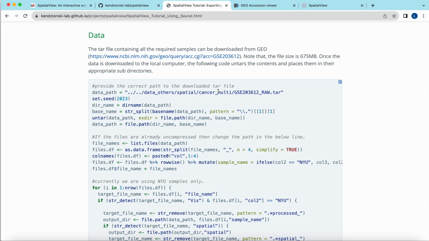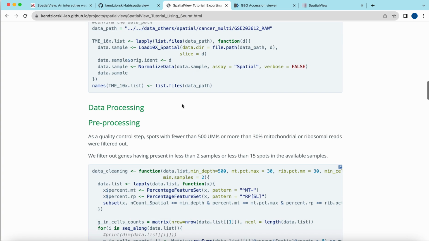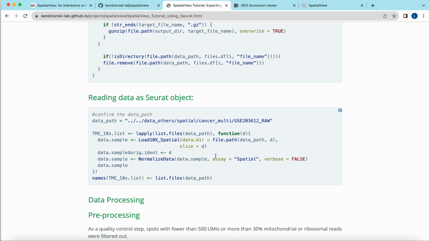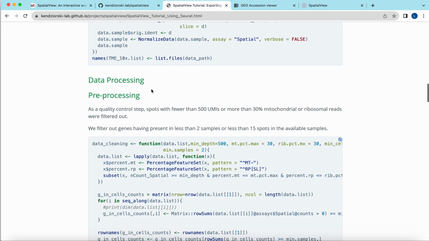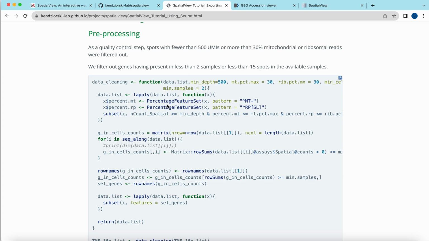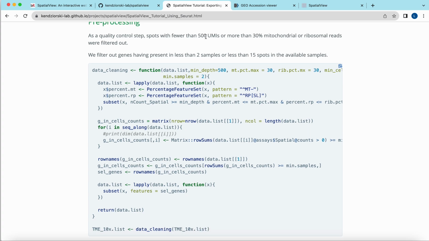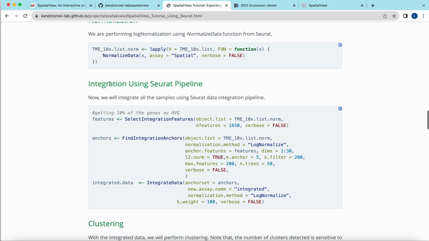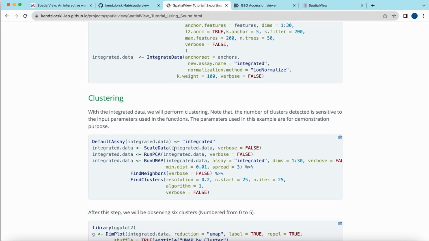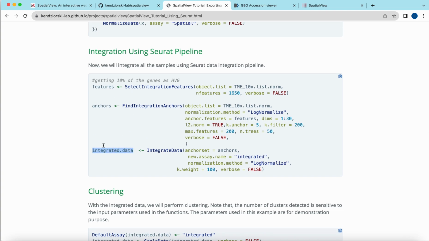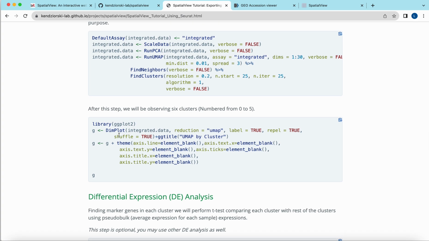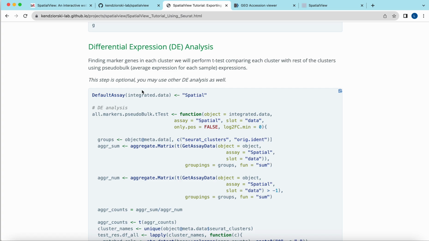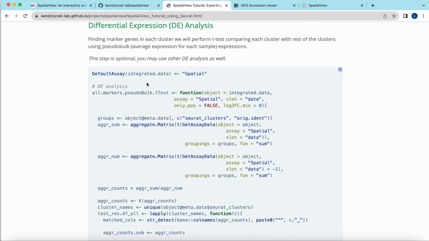Okay, and then once we finish unzipping the data using this code, we will read the data as a Seurat object, and then process the data. Basically, first quality control. In this case, we filter out some low UMI count spots and high mitochondrial count spots, and then do normalization and integration using the Seurat pipeline, and do clustering. The integrated data is stored in the integrated data object, and we visualize the clusters. And then we perform marker gene finding based on pseudobulk by running t-tests comparing each cluster with all the rest of the others.